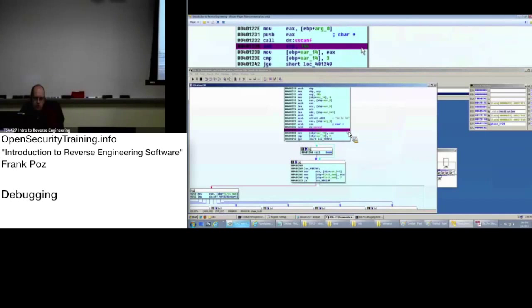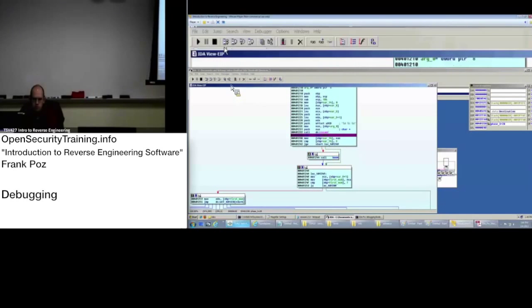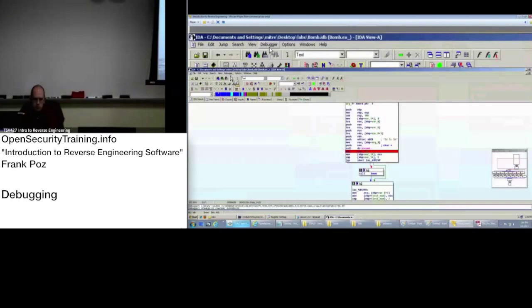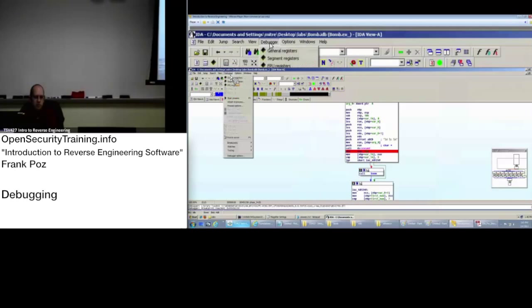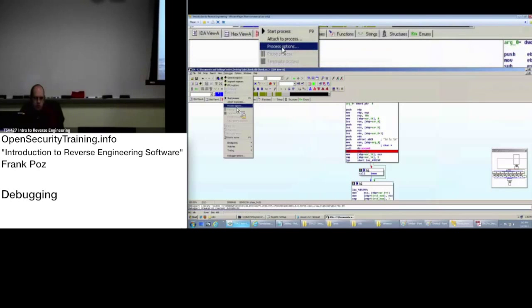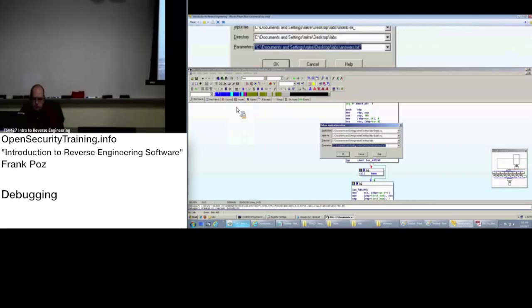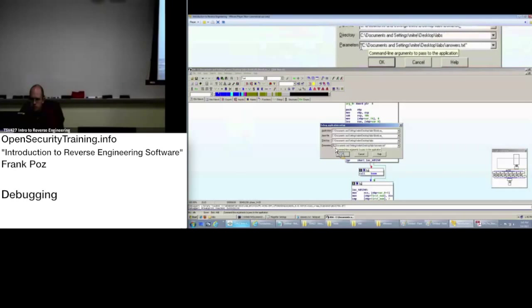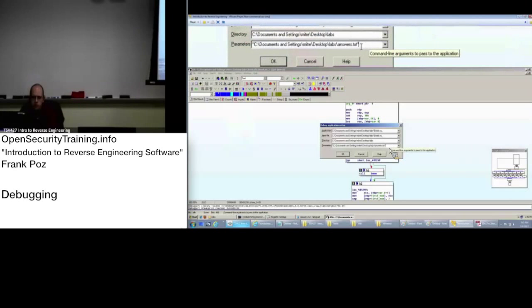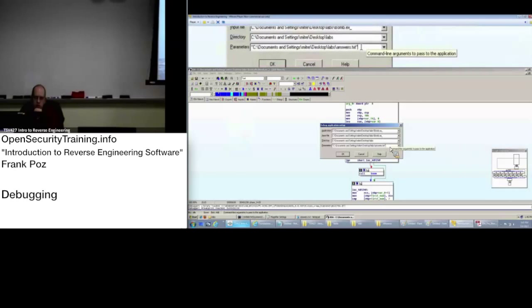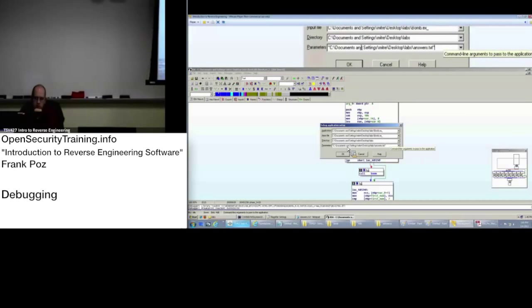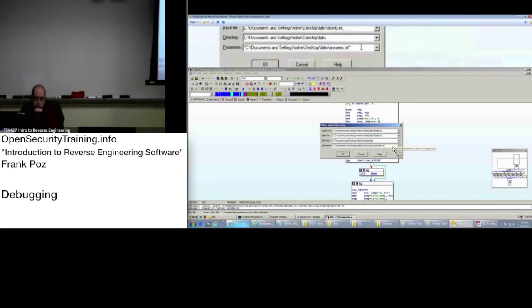So just to go over that again so everybody knows: to give the process that you're going to debug a command line argument, you go up to debugger, process options, and under parameters, you'll give what you would put as the arguments, space delimited, just like on the command line. Any argument with spaces in it, you'll have to put quotes around.